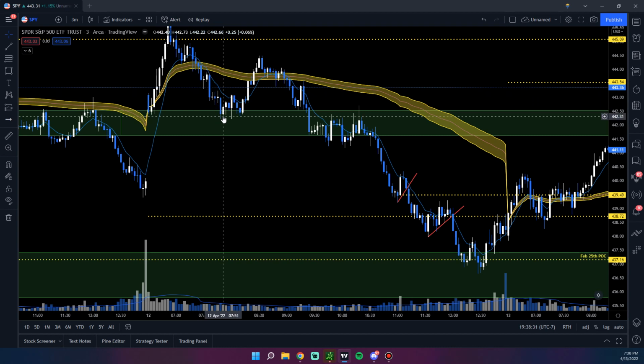Me personally, though, as a trader, this is a tweezer bottom. I would be getting out of the trade right there. I wouldn't wait for this cross back above. I might even get out on this indecision candle or this indecision candle or this one here. But it's a good trade.